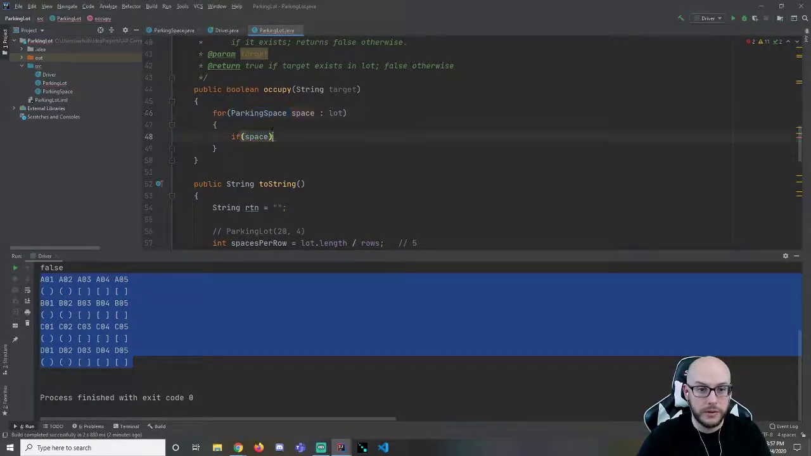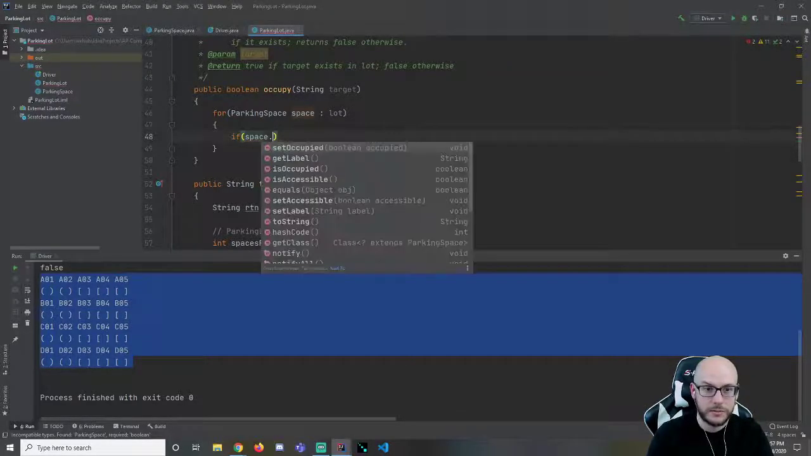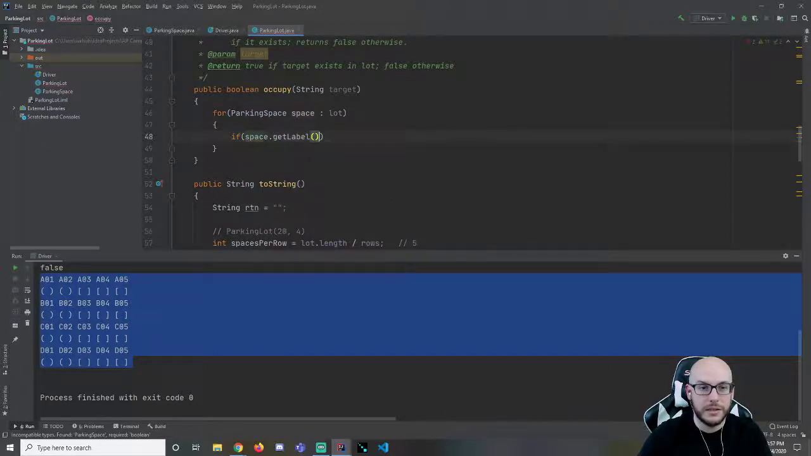It's the current one. I'm going to take space. I'm going to get the label. Notice, look at the methods that I can call. These are all parking space methods. That's one way I can tell that space is a parking space. So I'm going to take that parking space, pull out the label. This is a parking space. This is a string. I want to know, does that string equal my target?